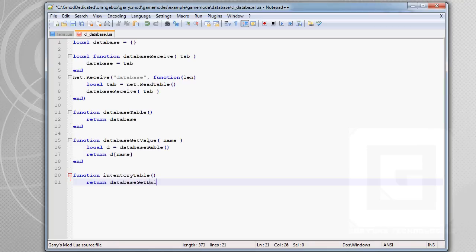Database get value inventory or an empty table. OCD. There we go. Now we'll make a function that checks if you have the item that is being scanned for in our for loop, which we are going to look at later. Inventory has item name and amount.